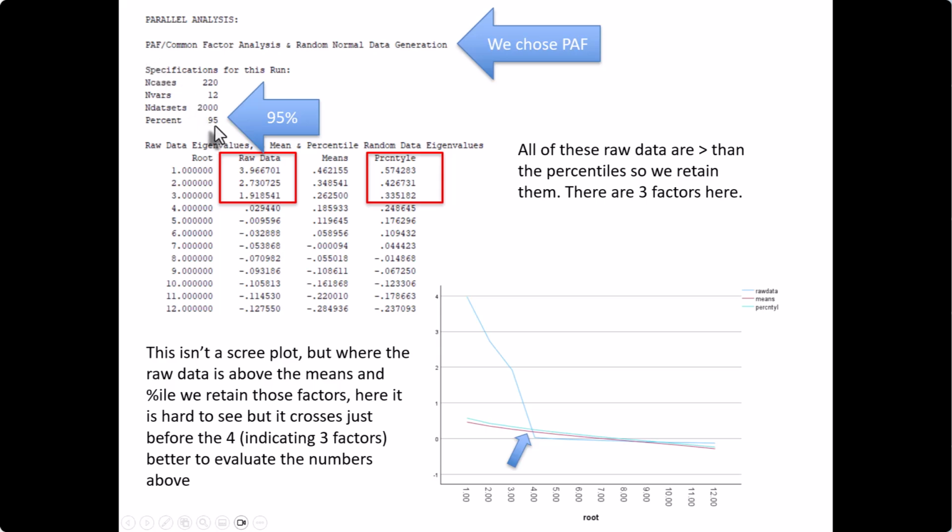We did 95th percentile. You can see it looks very similar, but here we have the raw data is greater than the percentile. This raw data is greater than the percentile. This one is greater than that one. And then here is where it's less than. 0.02 is less than 0.24. So we still see we have 3 factors. All these raw data are greater than the percentile, so we retain them.